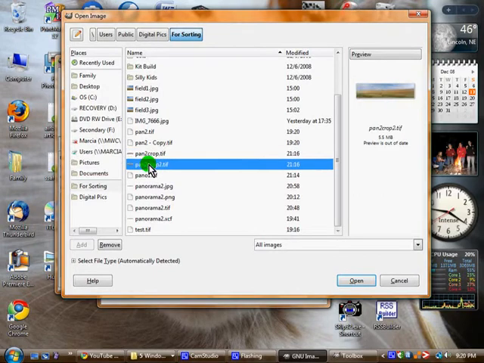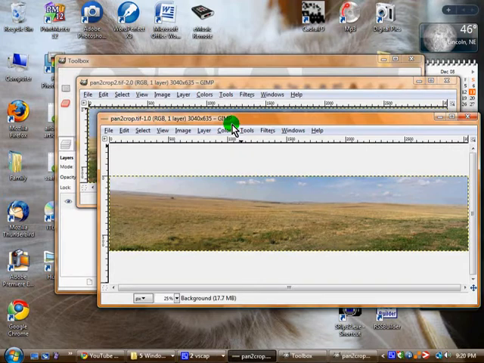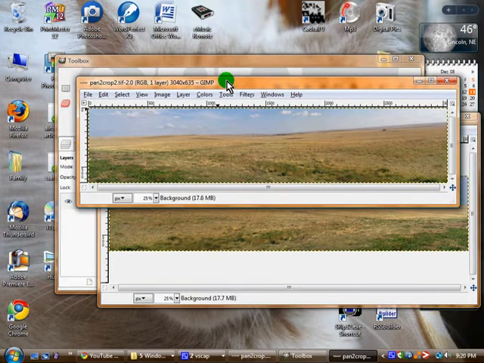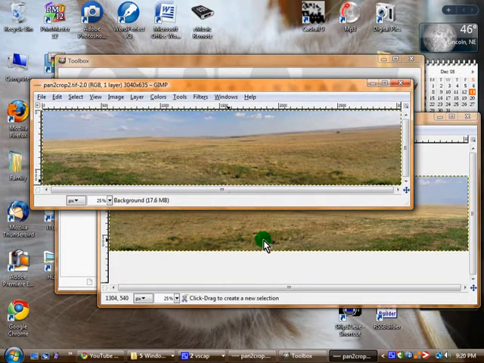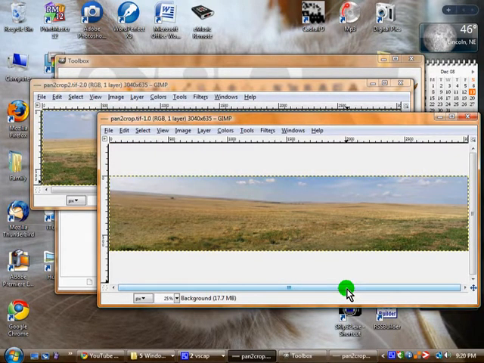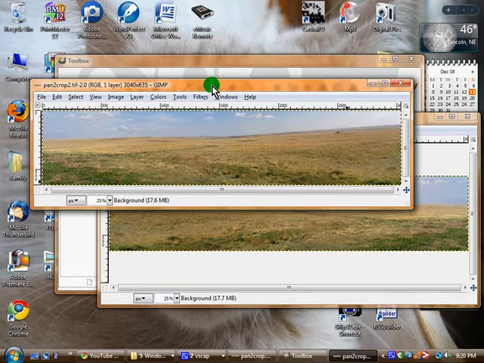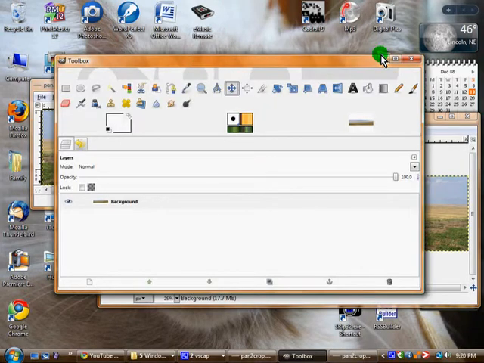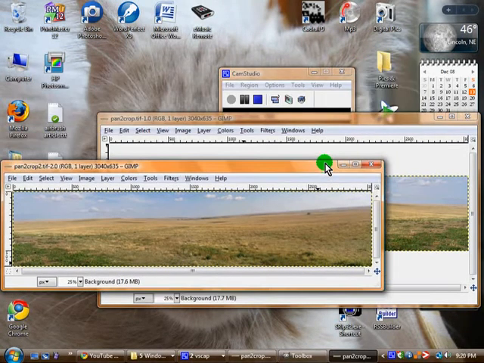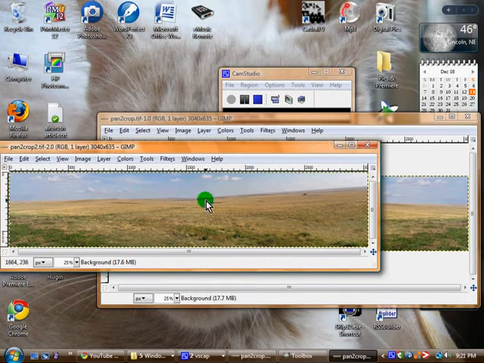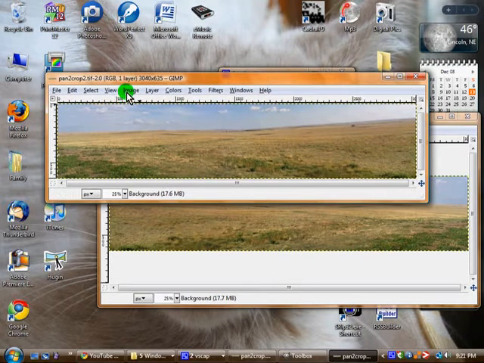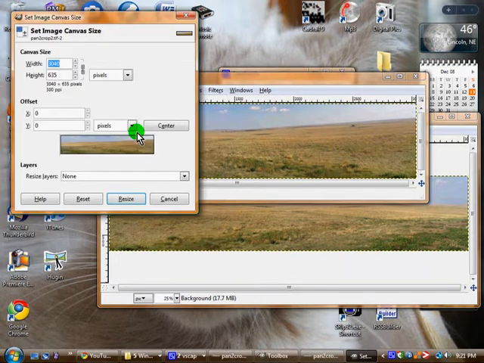Okay. So what I'm going to do now is merge these two images together. I tried using the panoramic software to do it, and for some reason it wouldn't work. I can't explain it, but it's not too hard to take two panoramas like this and stitch them together, as you can see. So I'm going to take one of these images and increase the canvas size to accommodate that image there.